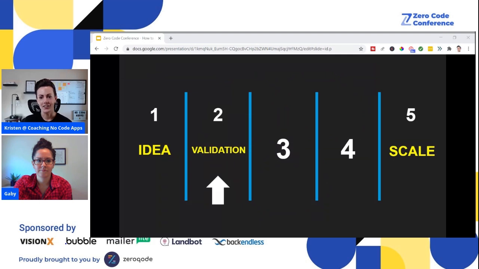So the next stage is validation. You have your idea, or rather your solution, and now you need to make sure it's a valid solution. And to be clear, not everybody will go through this validation stage in the exact same way. There are really 2 main categories that we can lump application founders into.